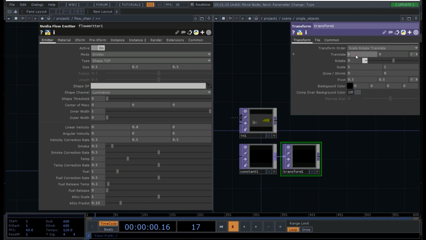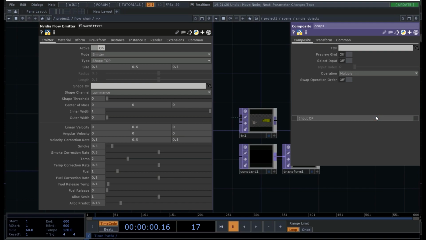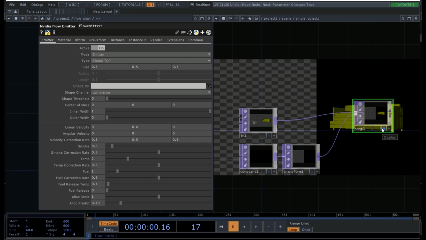This transform has to be translated of 0.5 so that we can use it then to delete one of these objects. So, and we will see how. We need a top composite. First input is the two objects, and one of the inputs is the black one. And in this way, you can see that we deleted one of the objects, in this case the chair.